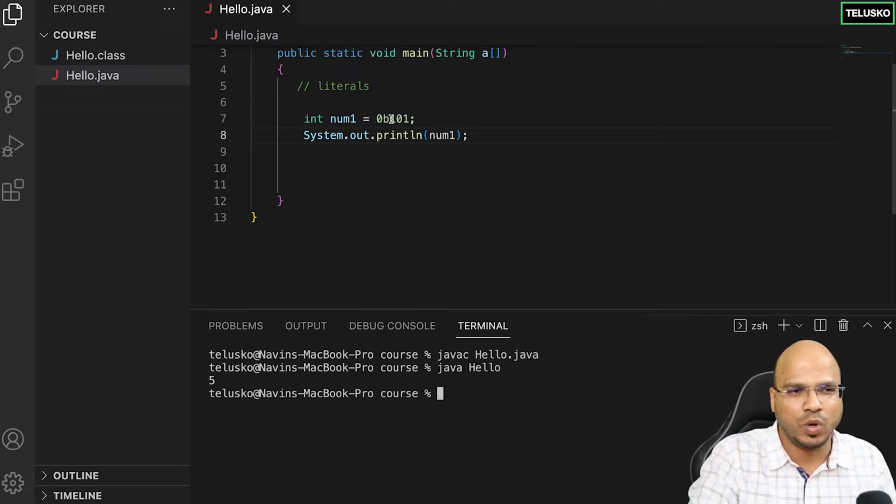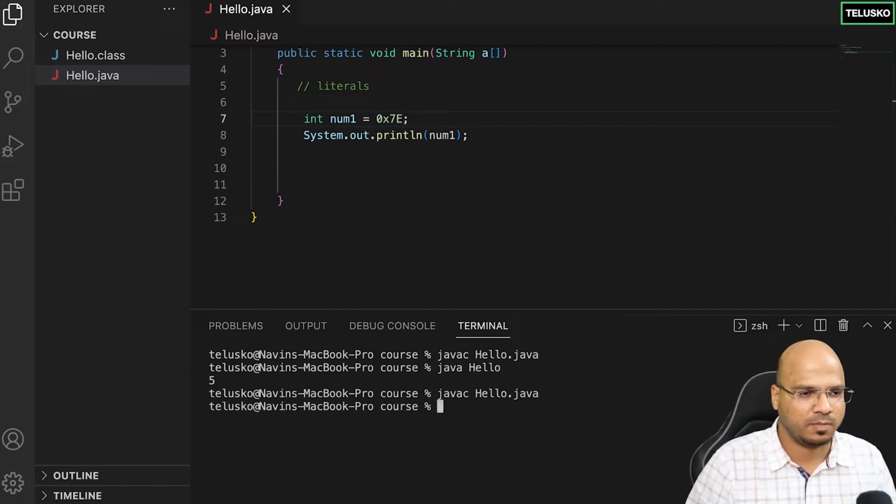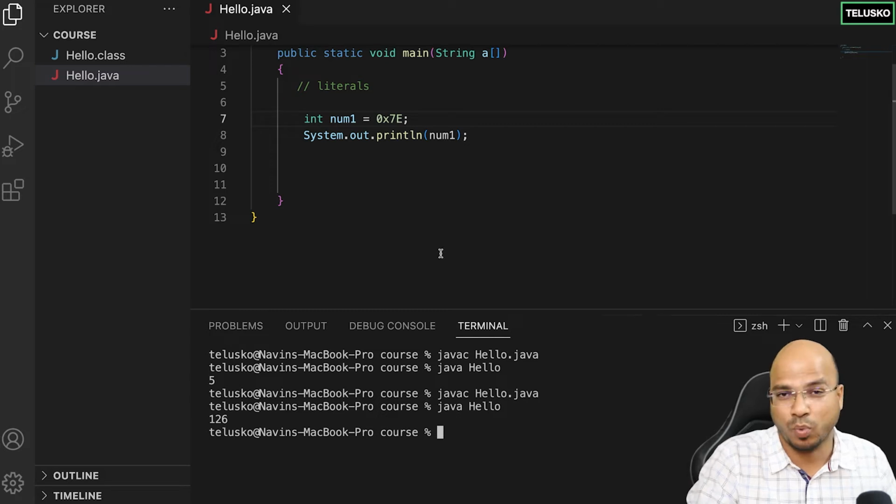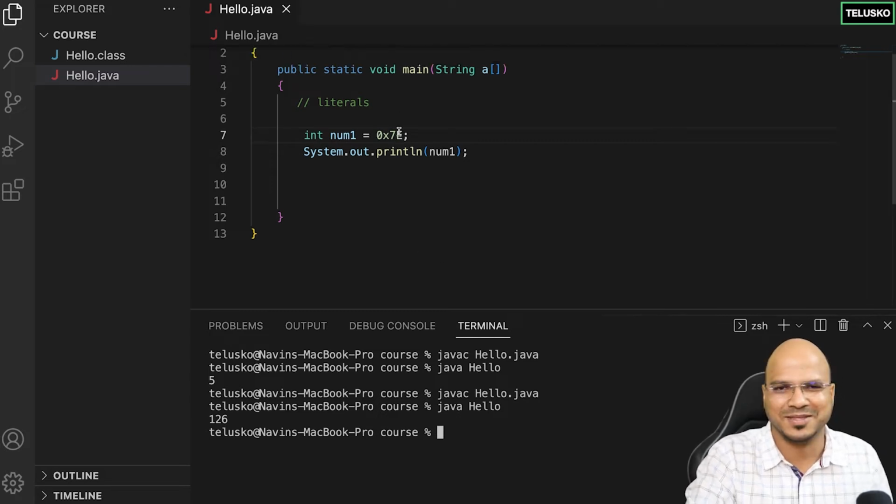What if you want to work with hexadecimal numbers? In this case, you can use X here. And let's put a number, 7E. So E is also supported, right? Let me just try, compile, run. And you can see we got 126. I don't even know if that's the correct answer, but you can verify.